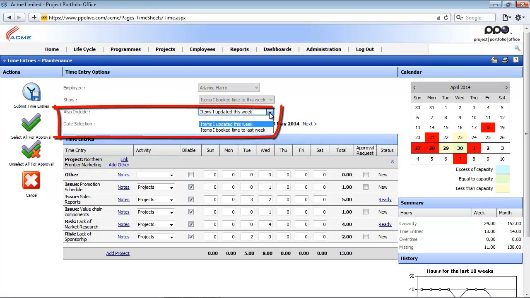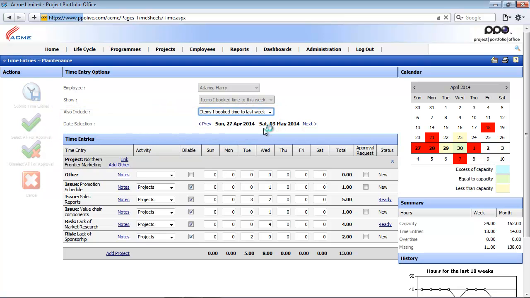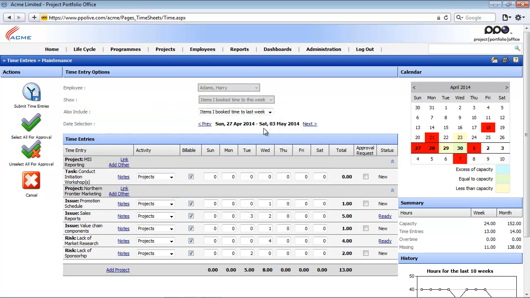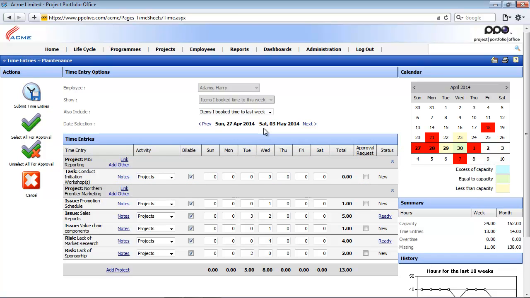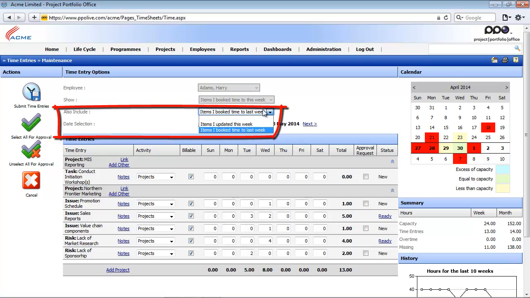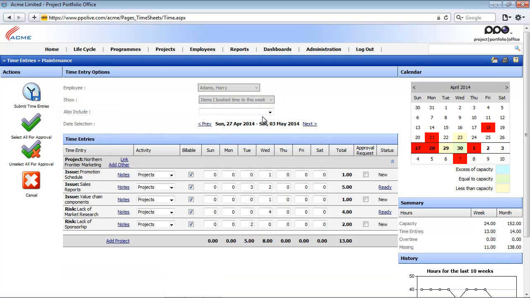The next value shows you items I booked time to last week, which if selected will show you the items that time was booked to in the previous week. However, if the item with the same entity and activity was already shown on the time entries maintenance page, then this item will be excluded. The last value is a blank value, which indicates that no additional entries are shown except for the items that time was booked to this week.